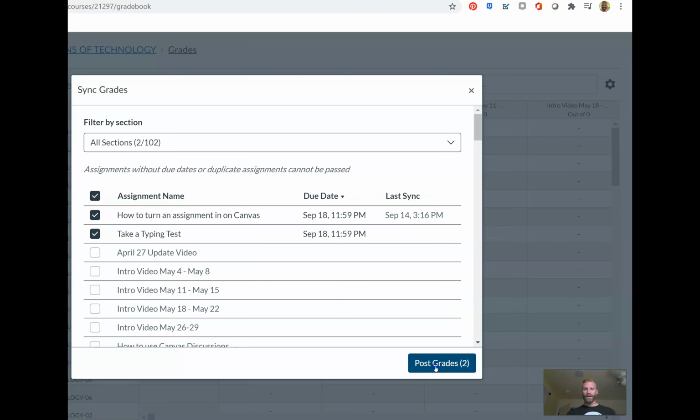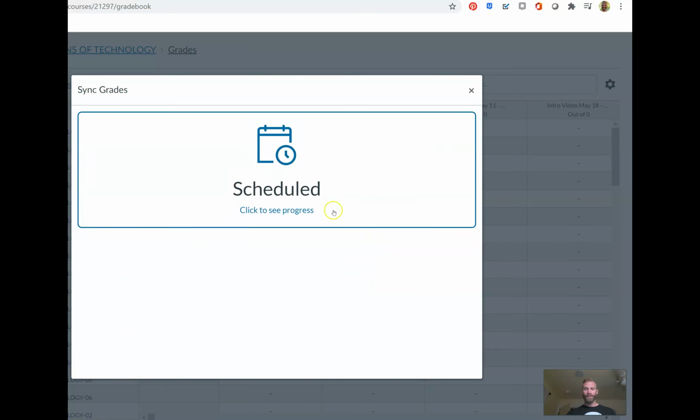And now I'm going to hit Post Grades. And it does look a little bit different now. It says it's scheduled, and I can follow this link here and click it to see the progress of the scheduling. For me, it took an hour or so. To tell you the truth, I ran the sync and then didn't check it again till this morning, and everything was synced up. So that's how it worked.